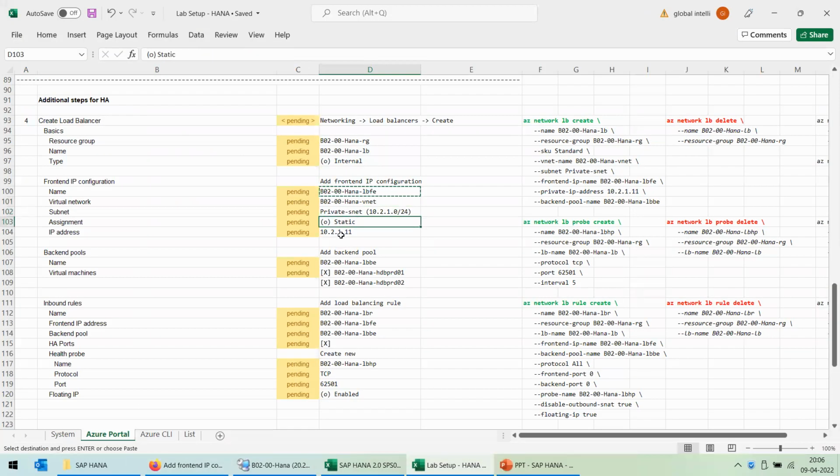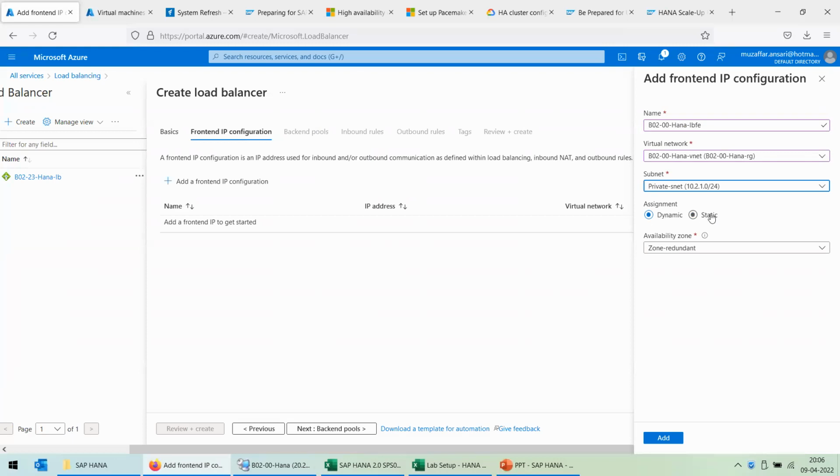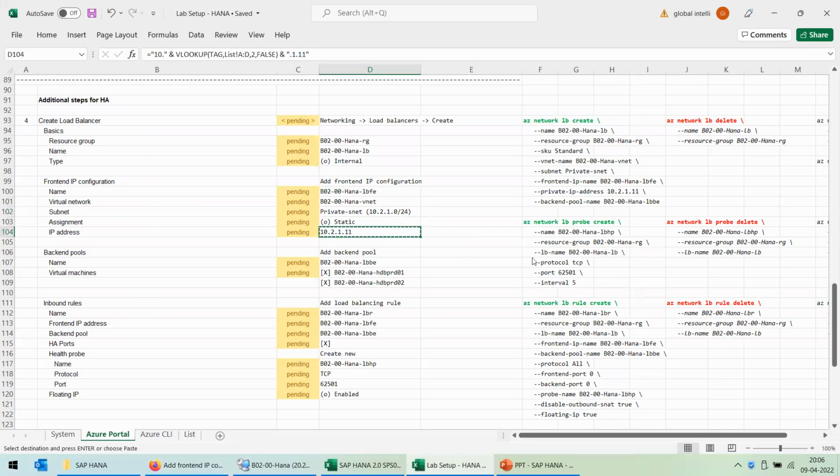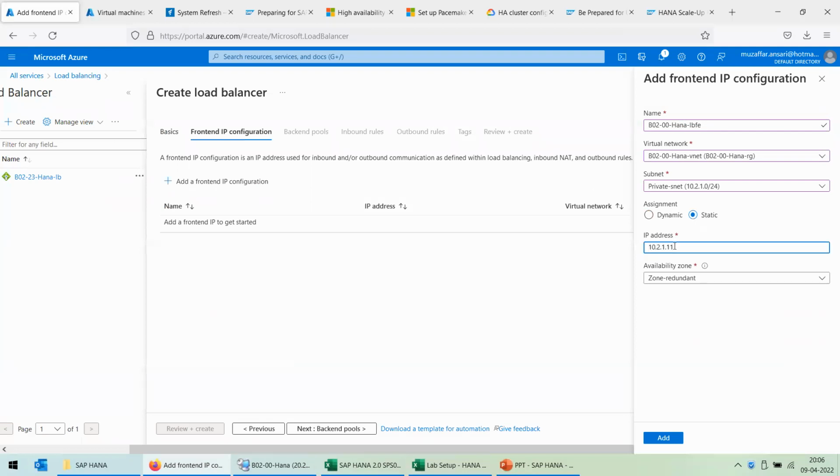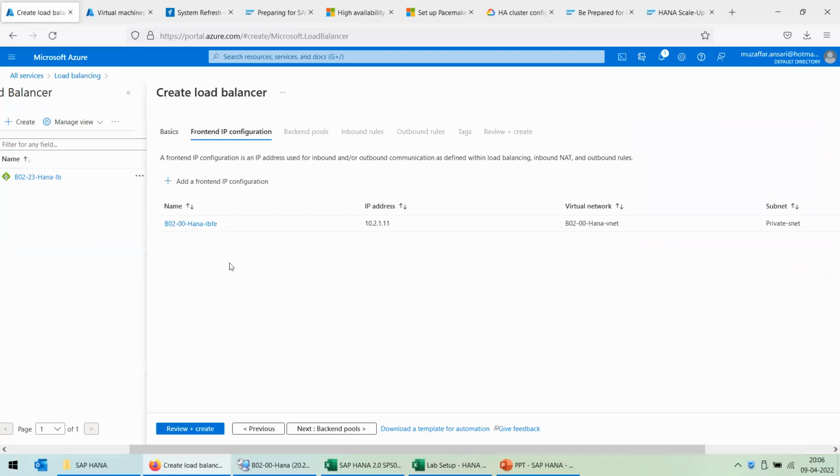Then the assignment, how the IP will be, whether it will be dynamic or static. It will be a static IP address. What is this IP address? This is IP address 10.2.1.11. Now you can click on add. I click on add, and here you can see the front end IP configuration. This is the IP on which the external systems will be connecting, 10.2.1.11.